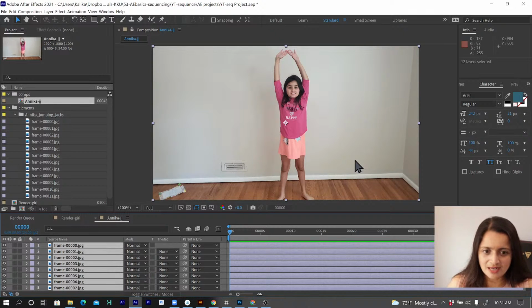This up here is our composition viewer. Some people call it the comp viewer. Some people call it the stage. But this is where you should see your whole animation play through.